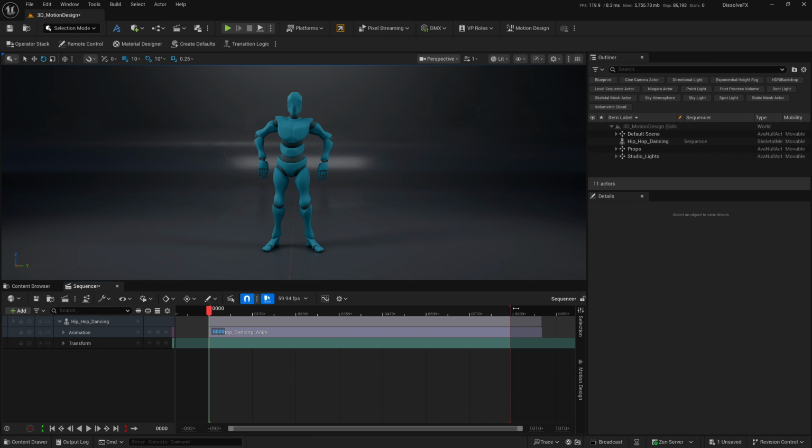I'm going to drag this red line right to the end of it, and now we can click on play. So you can see the dancer is doing its stuff. Alright, so in the next section, we're going to start creating the material to put onto the skeletal mesh. Let's go.